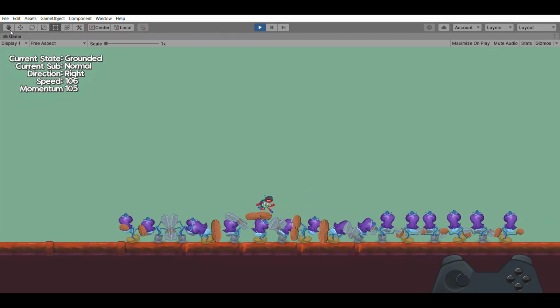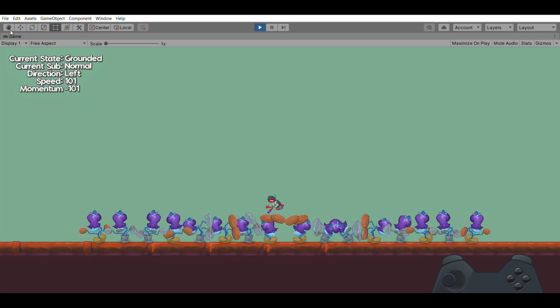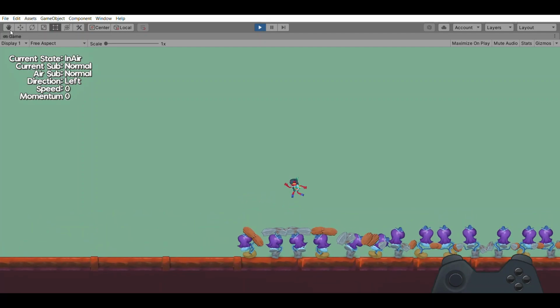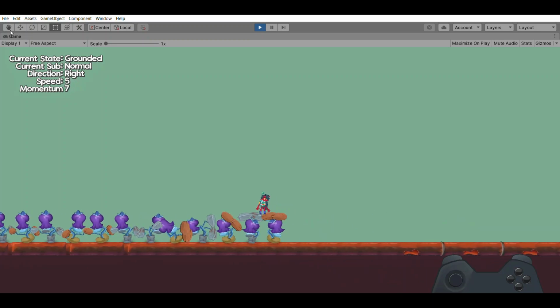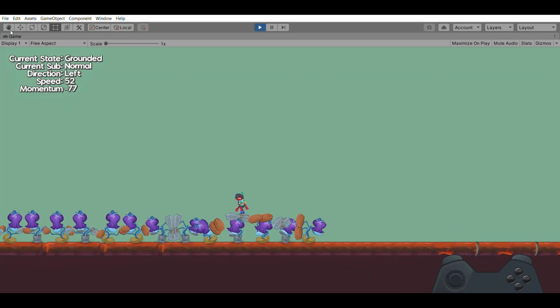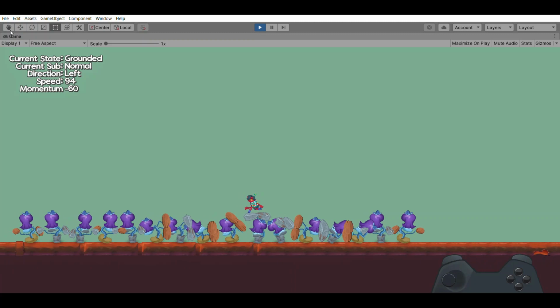Maybe there will be some specific areas where they could block your way by stacking on top of each other and you have to break them to get through, but as far as level design, I don't really have any usage for them in terms of hazards. They're just kind of cute.